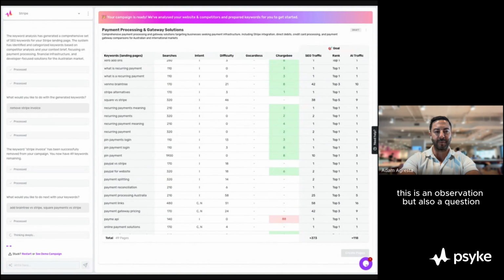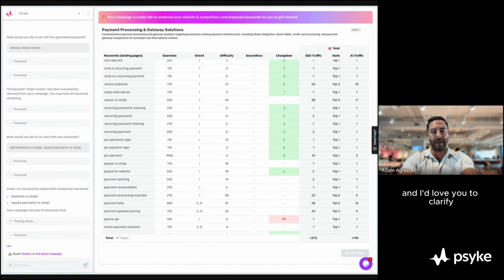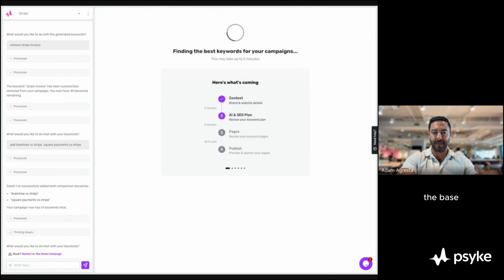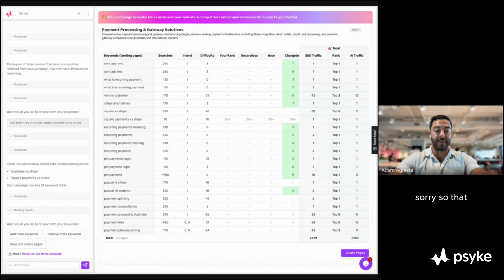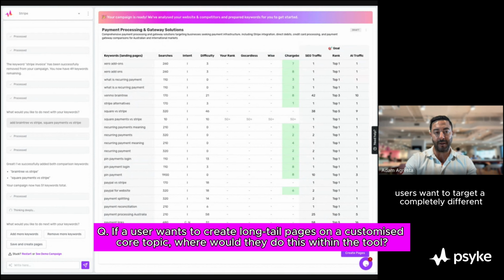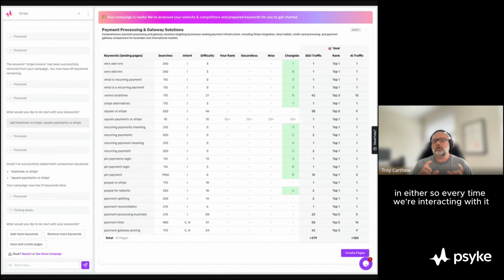This is an observation, but also a question, just to clarify how the tool could work. If our users want to target a different topic, my belief, and I'd love you to clarify, is that needs to be handled within the context phase. Sorry, in the context of, I missed the last word. Oh, sorry. So if our users want to target a completely different keyword cohort, they would make sure that they tell the tool within the context agent procedure. So you can do it in either.